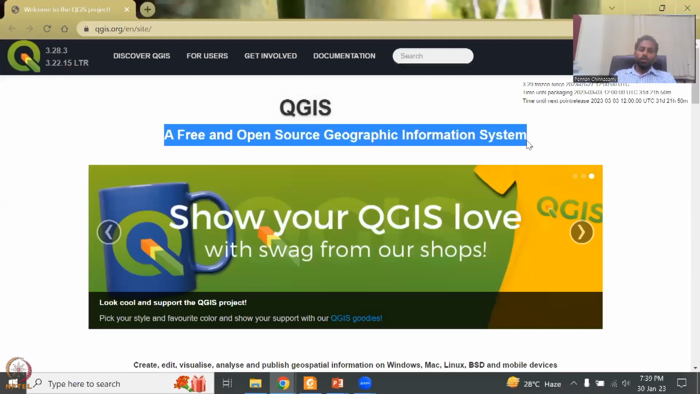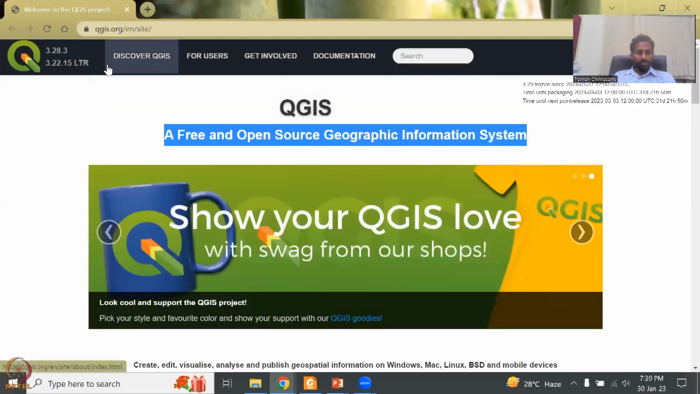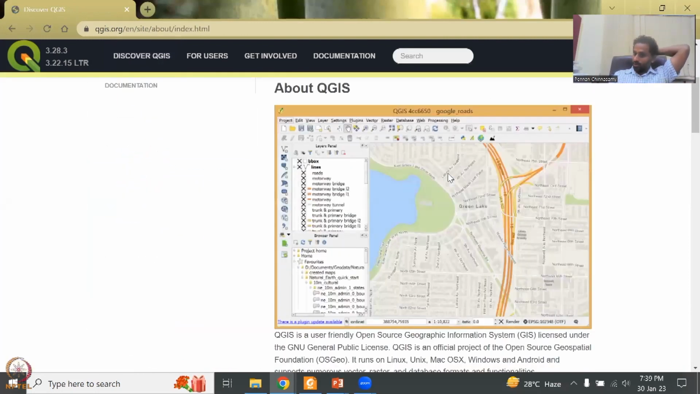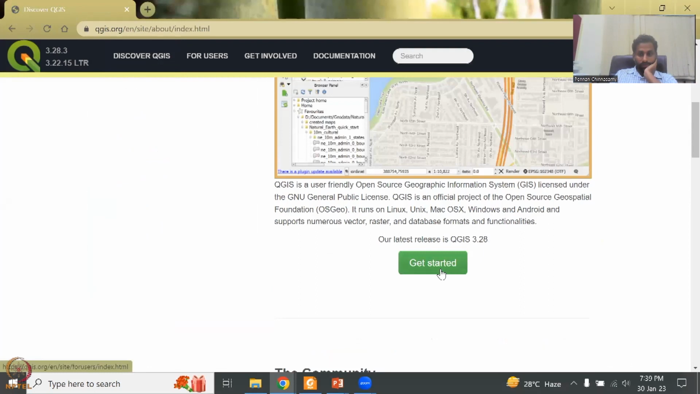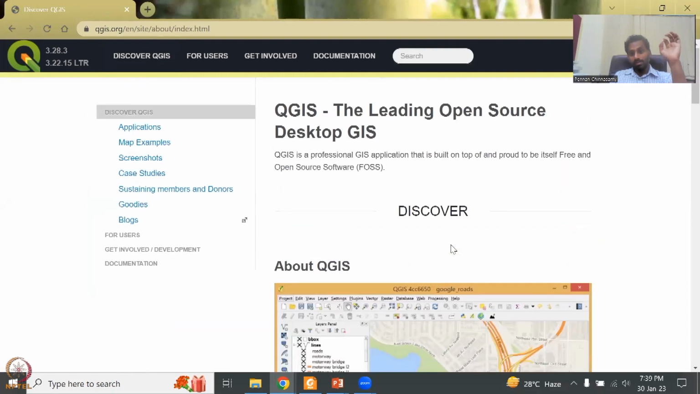This page is where we went and downloaded QGIS, the first link. So you click on Discover QGIS. In the Discover, you can get started. Again, to remind, this is the most recent version, 3.28. But we had gone to the stable version.